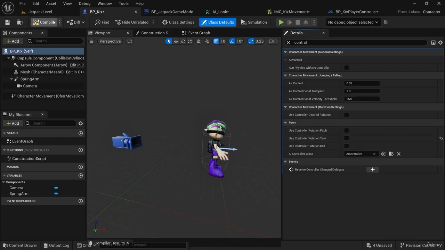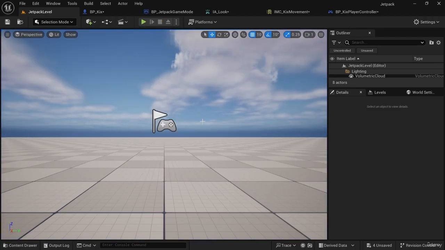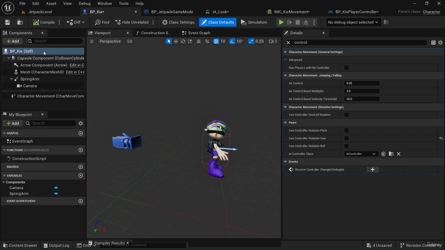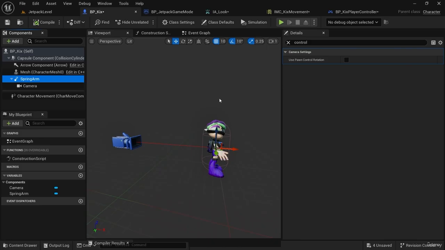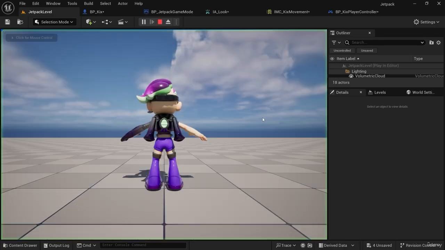If we uncheck that and go back and try to rotate, we'll see that nothing rotates at all. And that's what I want. I don't want my character itself to follow my controller rotation. What I do want is my spring arm to follow my controller rotation. So with my spring arm selected, now I have a Use Pawn Control Rotation checkbox. I'm going to check that and go back and play test.